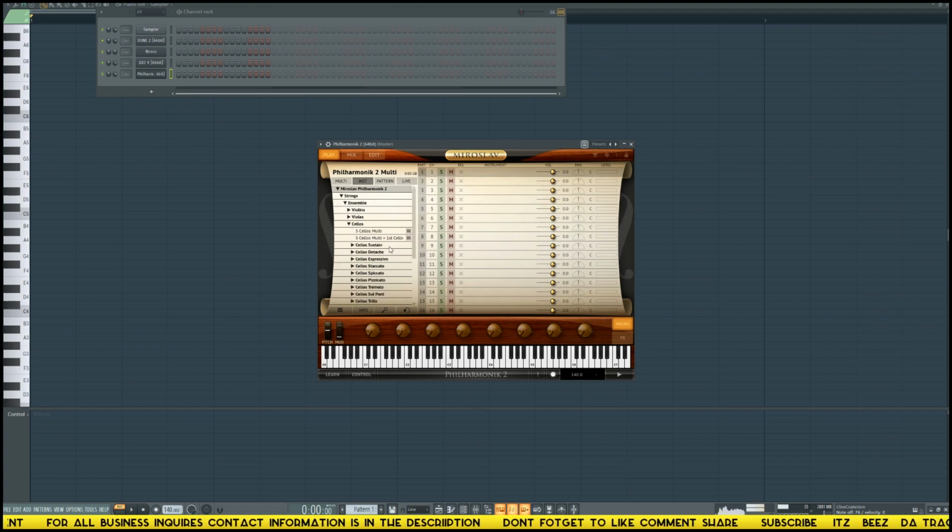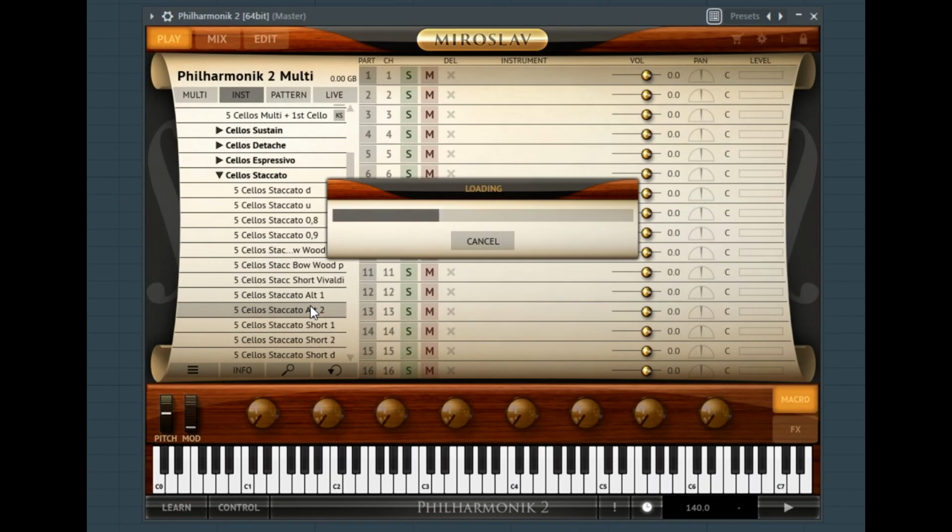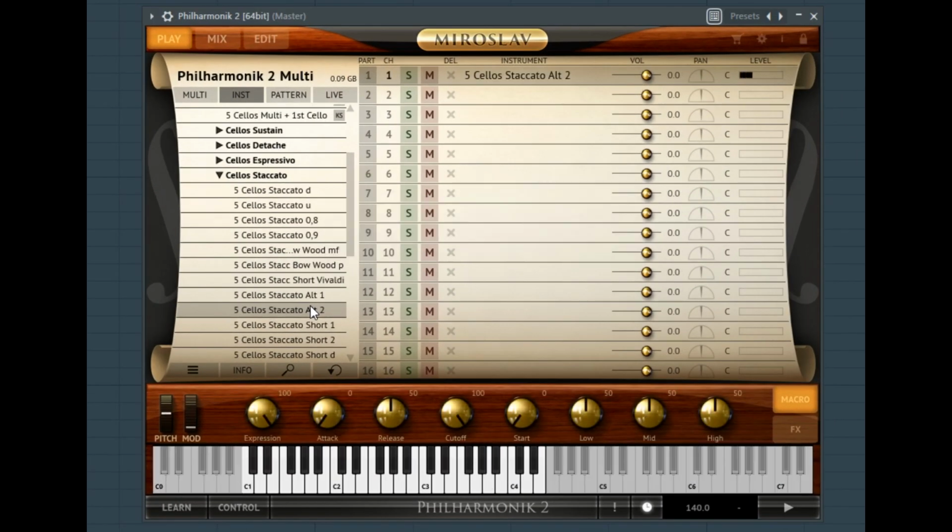So let's load up our cello. The cello I'm looking at inside here, I like the staccato cello. You have one named Alternate 2, I believe is the one I'm looking for.